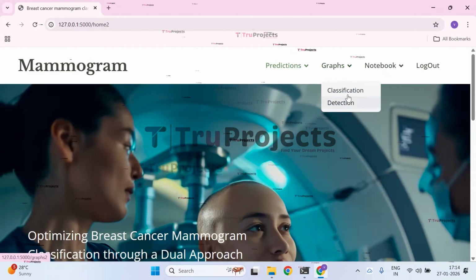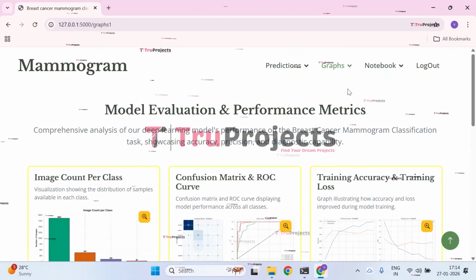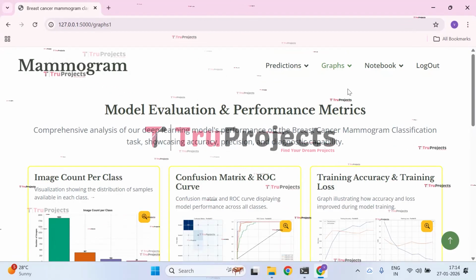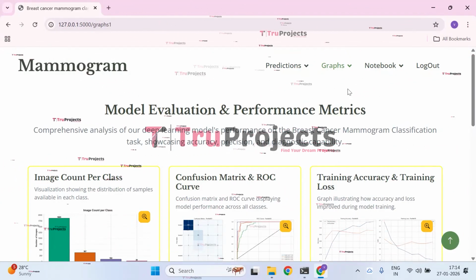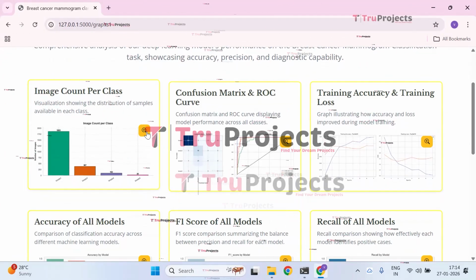Now click on the graphs button so that classification and detection graphs will be opened. Let us check one by one. First, classification. When you click on classification, the graphical representations of the classification will be opened. First, we have the image count per class graph.